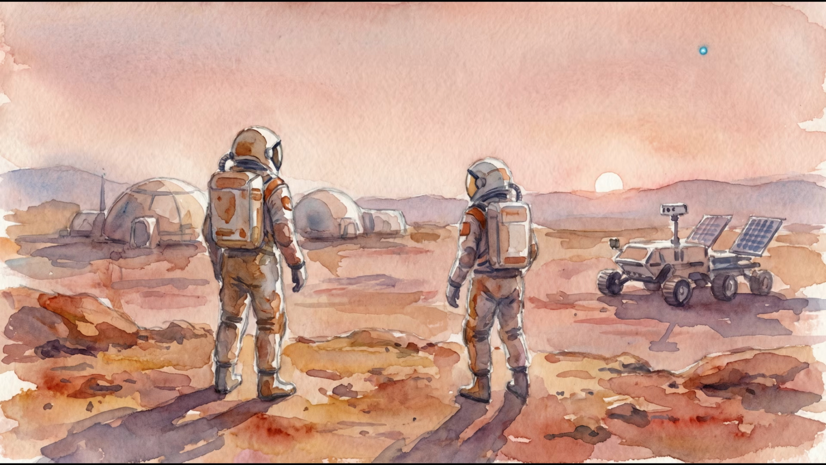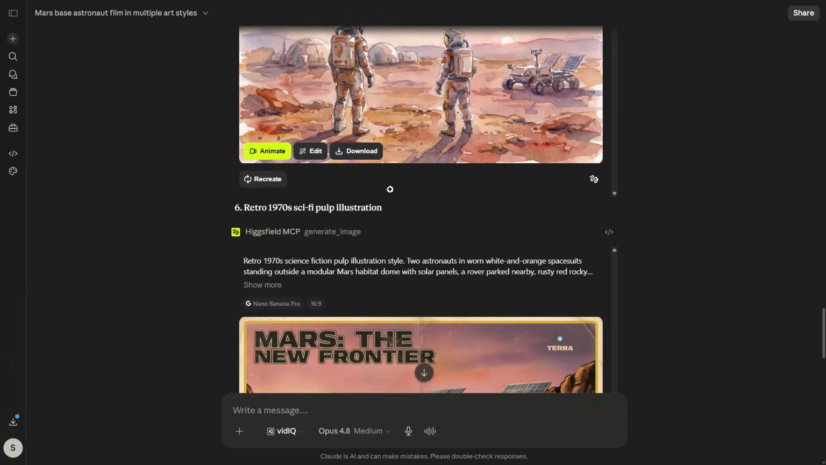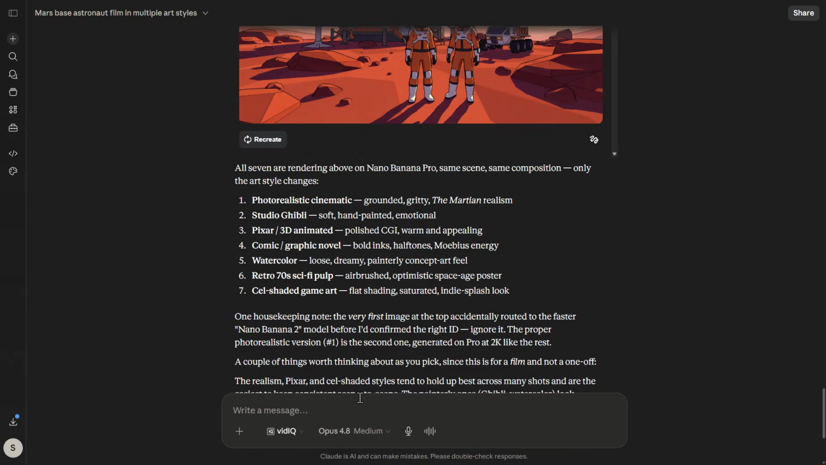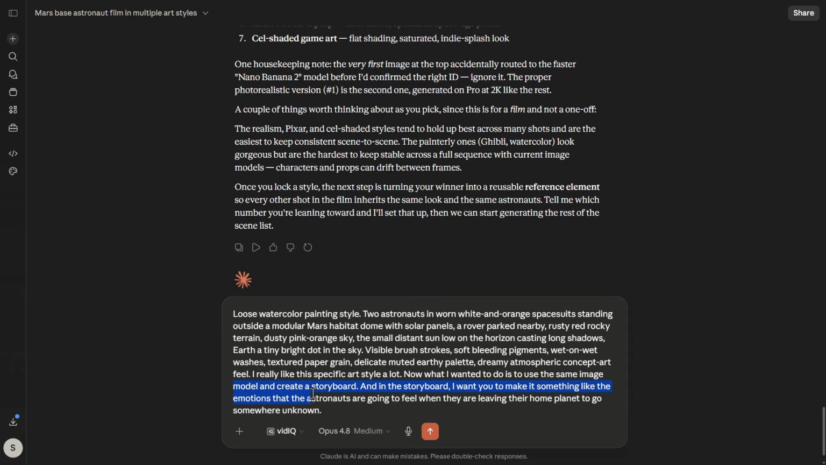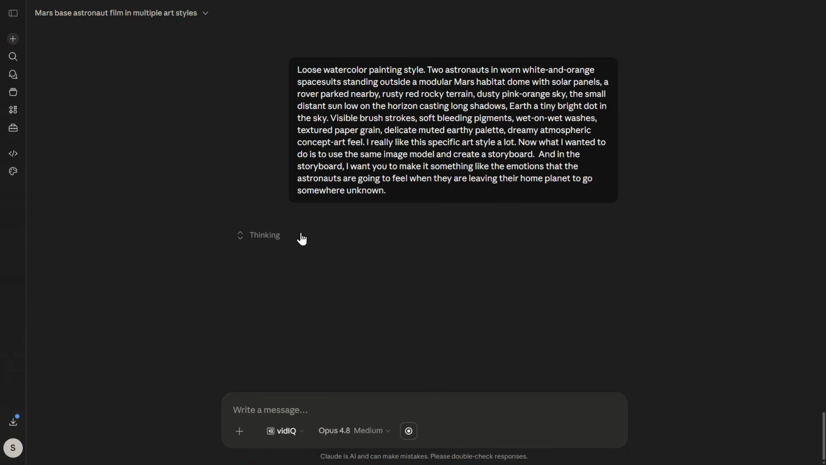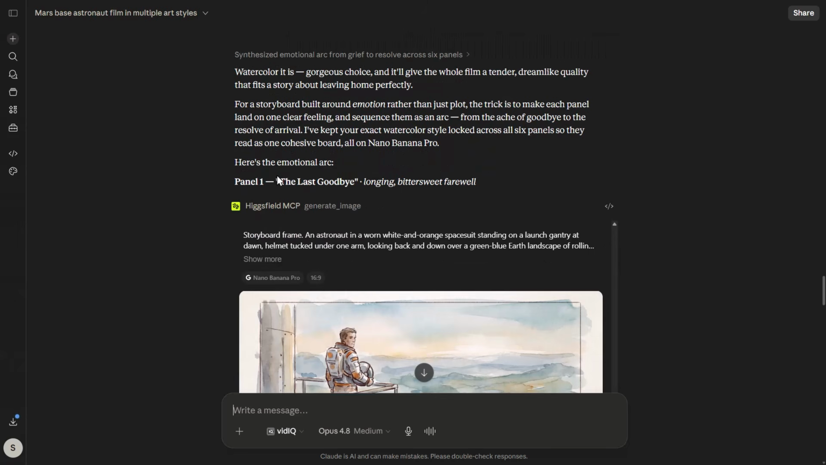So what I'm going to do next is copy the prompt that the AI model provided to Higgsfield. I'm going to paste it back in here and say something like, hey, I really like this specific watercolor art style a lot. Now what I want you to do is use the same image model to create a storyboard. In this storyboard, I want you to capture the complex emotions the astronauts are going to feel when they are leaving their home planet to go somewhere completely unknown. Alright, I have provided the model with the prompt, so let's see what kind of storyboard the model will create for us.